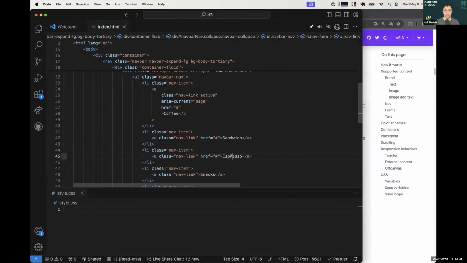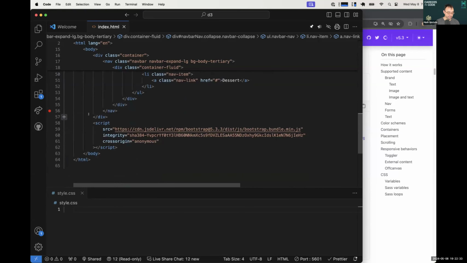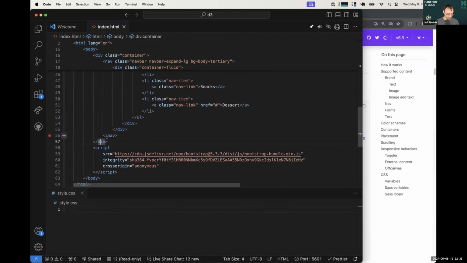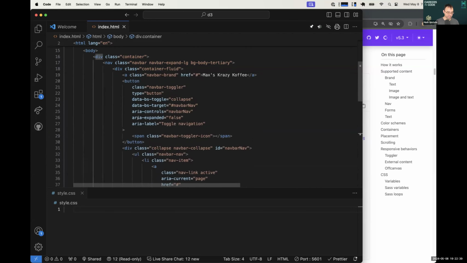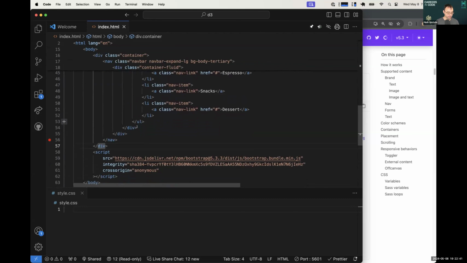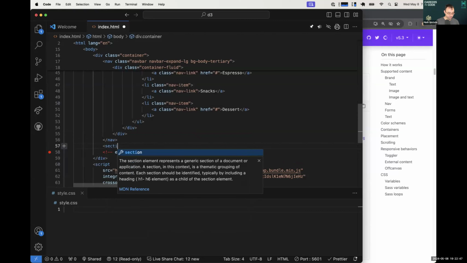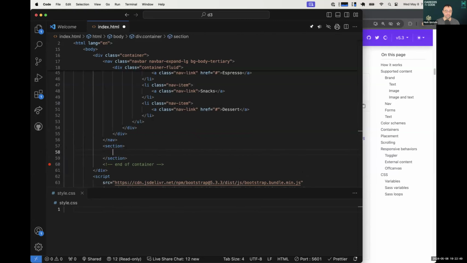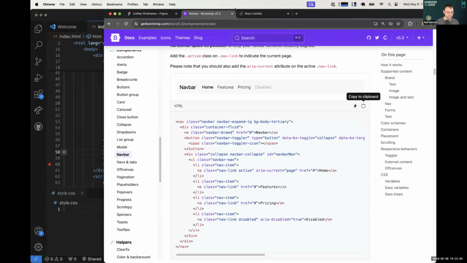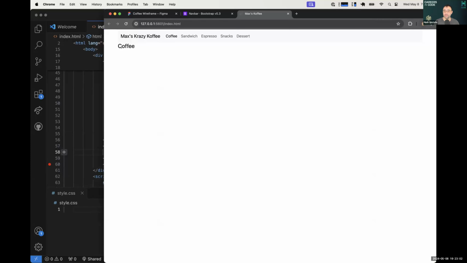Now that I've got that done, I'm going to start on my items. So I got to figure out, I got div soup going on here. This closing div is the closing for my container. So I'm going to go ahead and add in an end of container. And then I'm going to do everything based off of my sections. And I'm going to give those IDs. So I'll say ID coffee. I will put maybe an H4 in there that has the word coffee so that we know the name of this section. And then I'm going to look at my design.